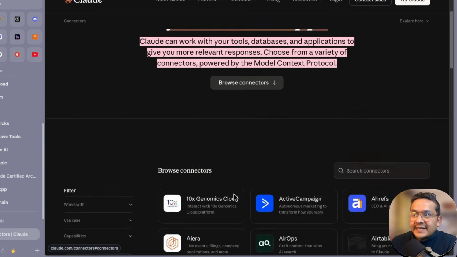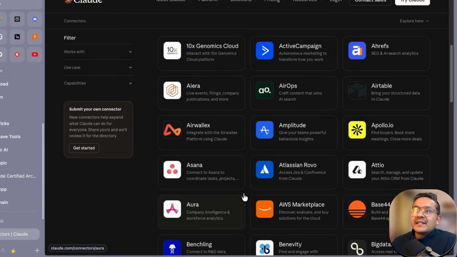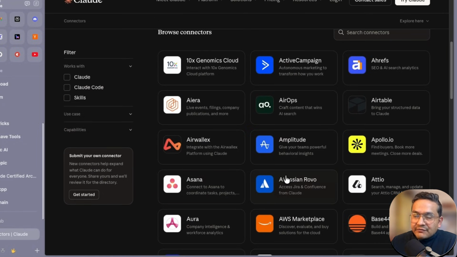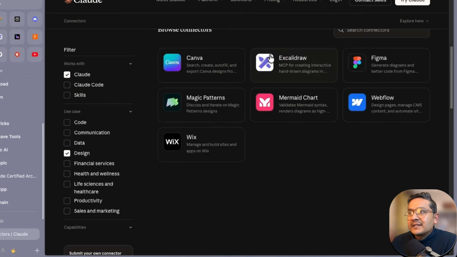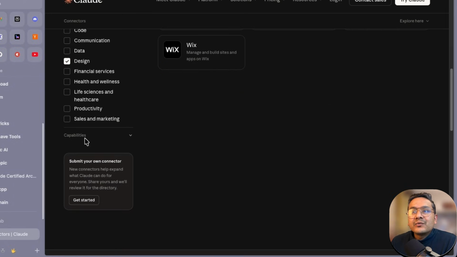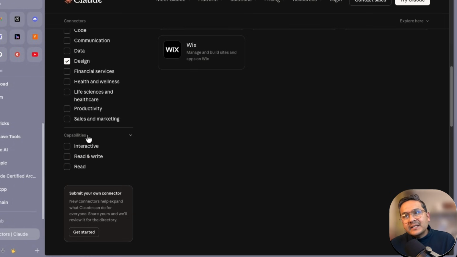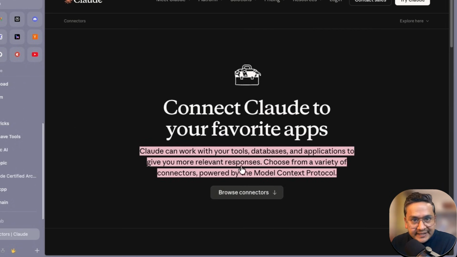Click this browse connectors, it will show you all the different connectors. Here you can filter based on this one. For example, we want to go with Claude, so it is filtered based on Claude. And you can even source from the use case perspective. Let's say that you want something related to design, and now here is Excalidraw and Canva and so on. I will show you the example of Excalidraw in this video. And now you can go here and see what the capabilities are: interactive, read and write, read, and so on. So you can already filter from here, but this is the documentation.